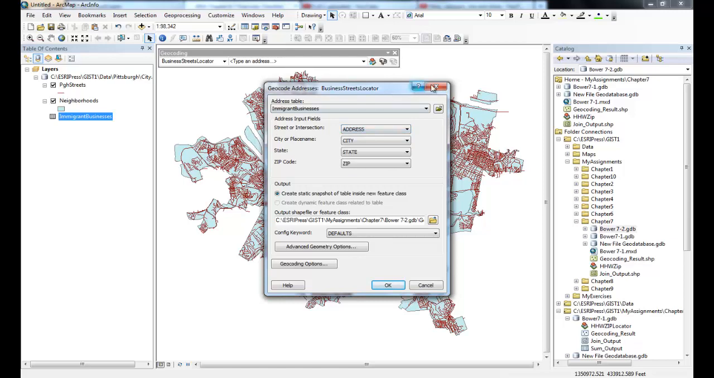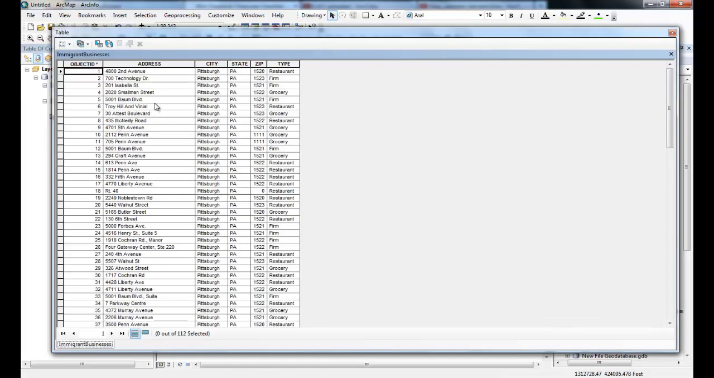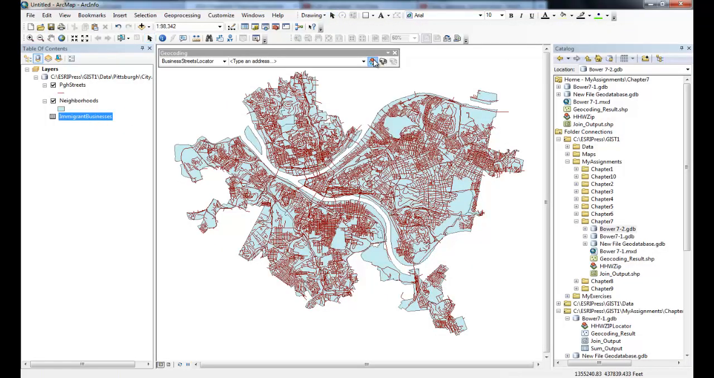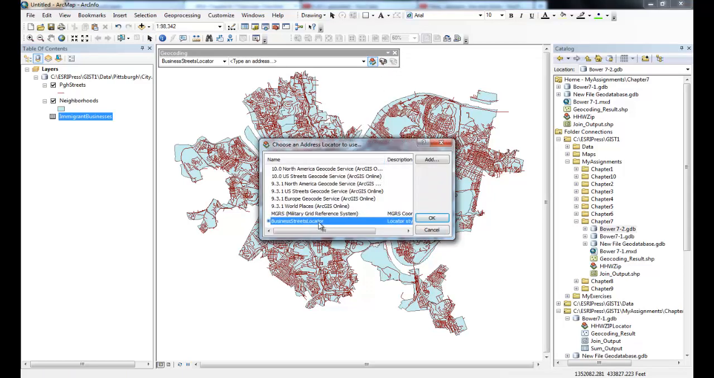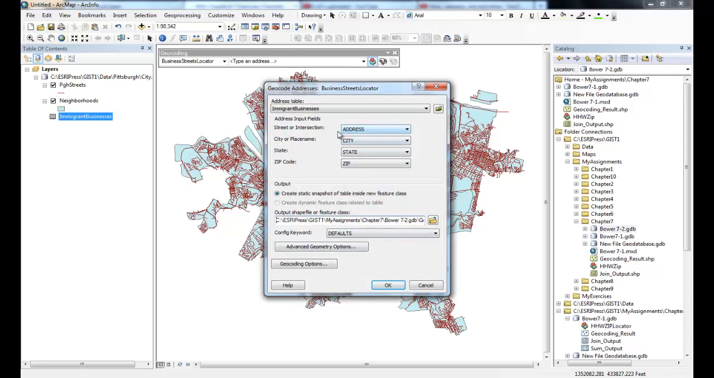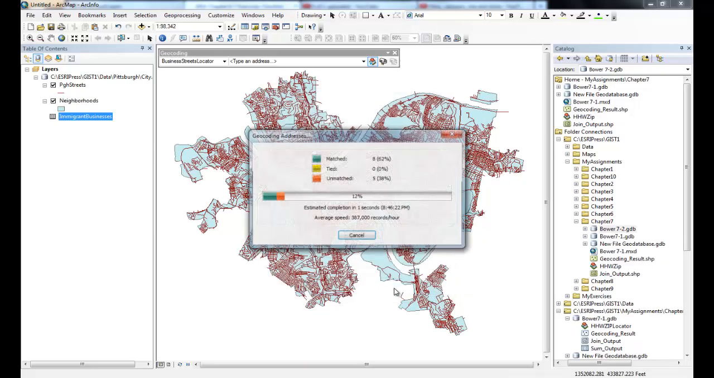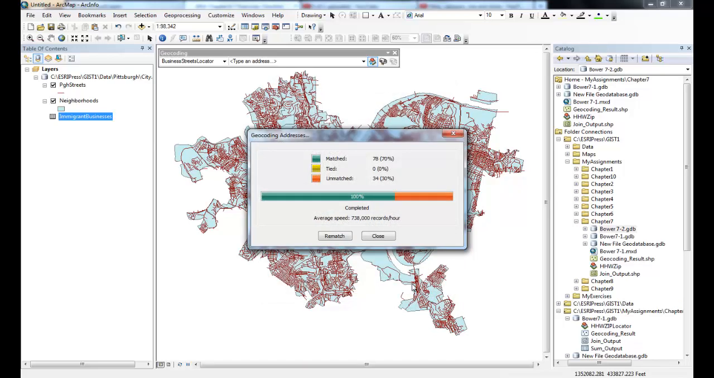Here, let me show you why we're doing that. Address has the name of the street in it. So address has the street, city has the city, state has the state, zip has the zip, and type has the firm. All right, so let's go back into this here. Oops, wrong one, this one. Okay. Address, so city is city, state is state, zip is zip. And this is going to go into our geodatabase. Hit OK. All right, so you see that 78 are matched and 34 are unmatched.